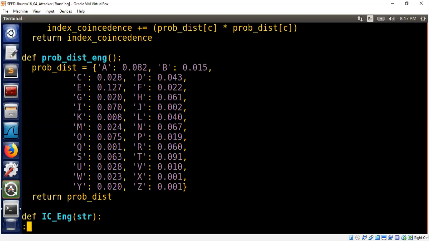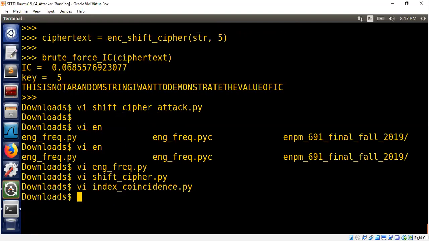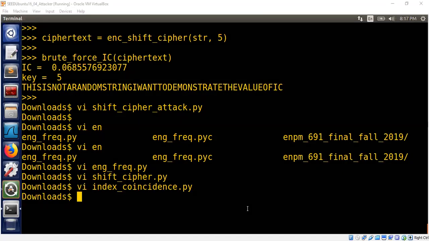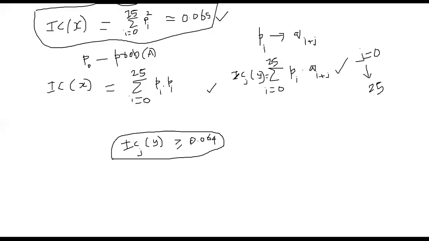Okay, now comes the QI, right? Remember, we have to do PI times QI plus J. So how do we get the Q? Q is extremely simple. We take the ciphertext, we measure how many times each letter occurs in the ciphertext. That's how we measure the probability. So all we are doing here is essentially running this formula.